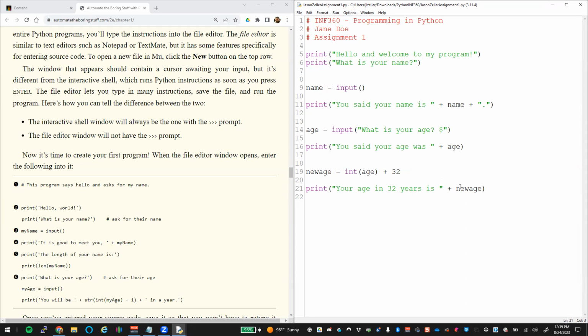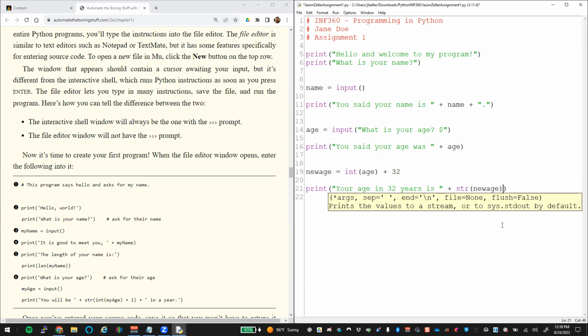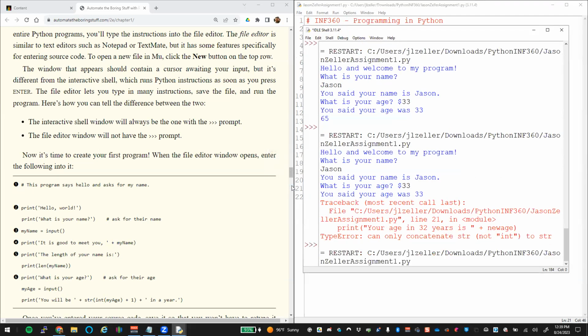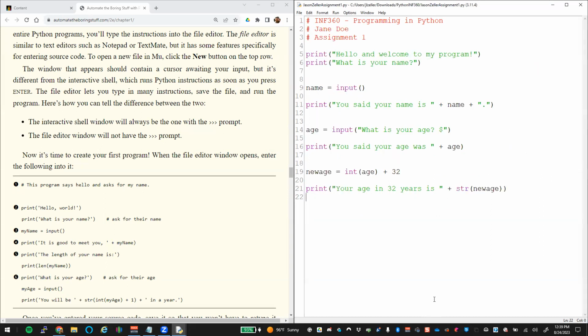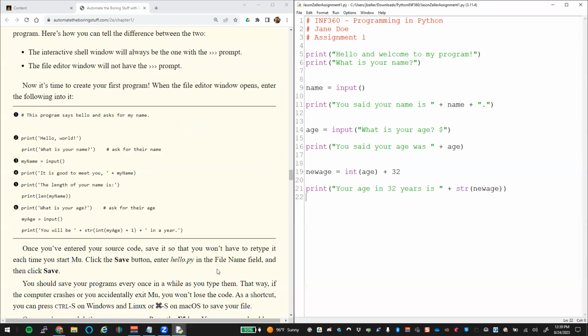All right. So the reason that failed is because here we converted age to an integer. We added 32, which means new age is now an integer. Well, if we want to concatenate this string plus whatever new age is, we now need to convert new age over to a string. So we use str in order to convert that over to a string. And that's now inside our print statement. So if we run this, we get Jason, 33, and now it'll say your age in 32 years is 65. Everybody kind of see how that worked? All right, very basic, very easy way to get started there.